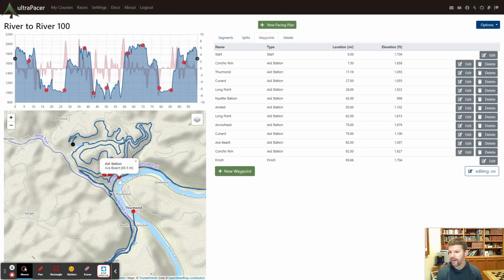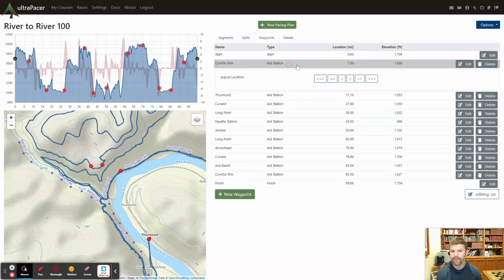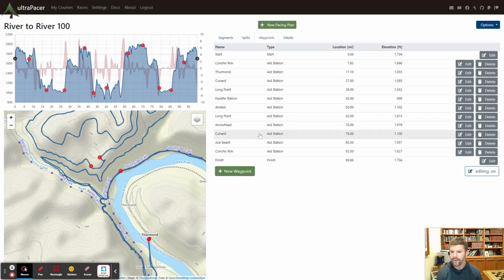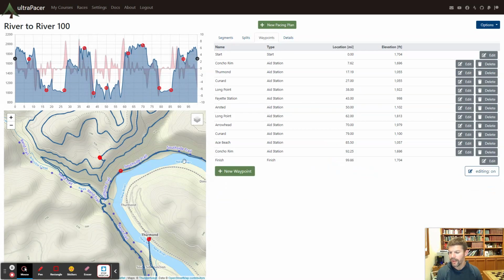I've got this one here. This is Ace Beach. And there's another one called Concho Rim right in here. And these two Concho Rim ones should be in the same place. And that's going to be right up here. So I'm going to take that back up to where it should be. And then this other one, Concho Rim, it's going to be the same spot. Wrong direction. Let's see. So those two are co-located now.